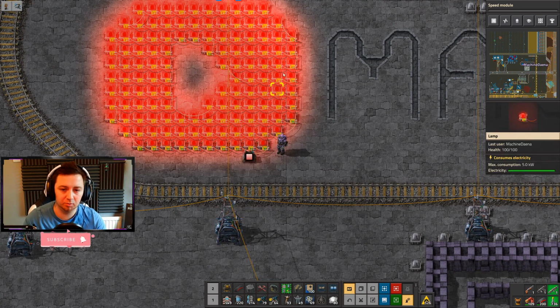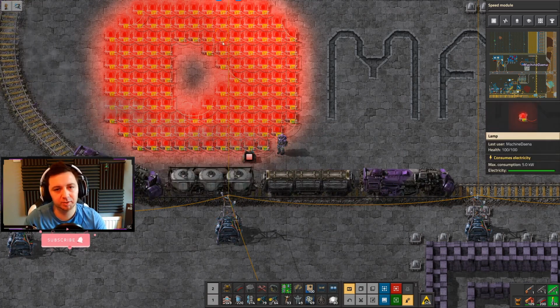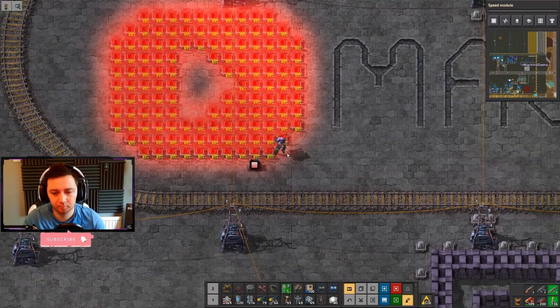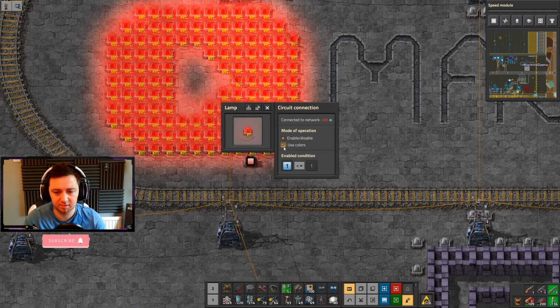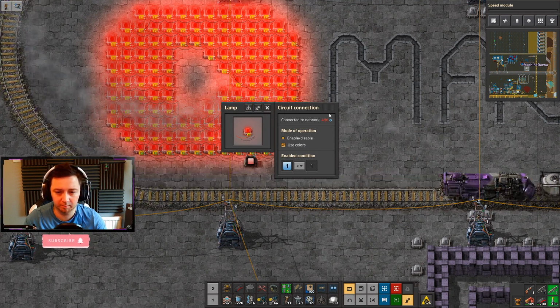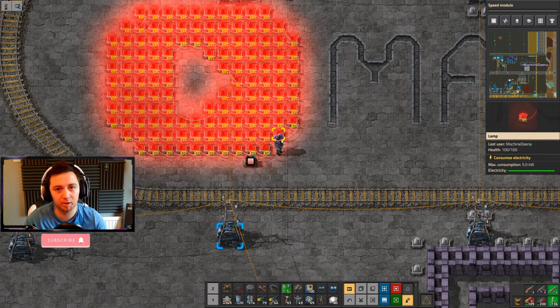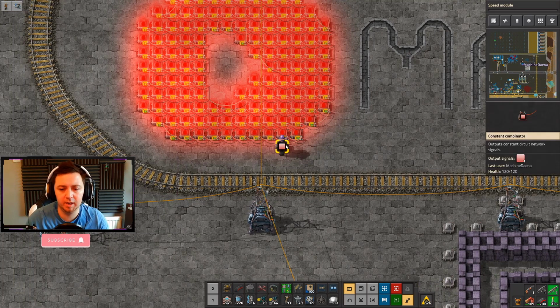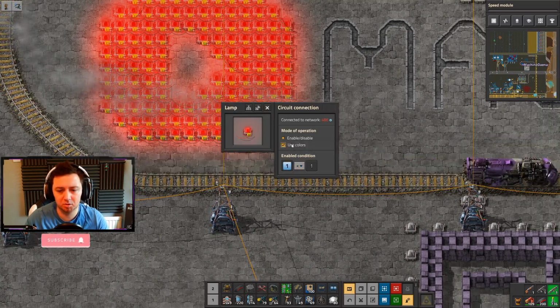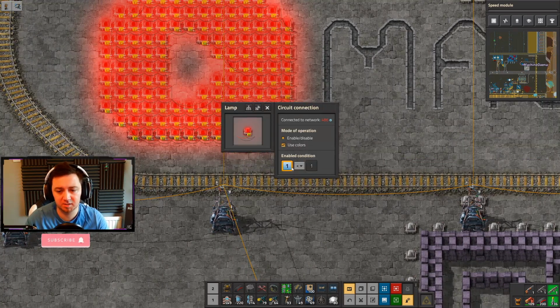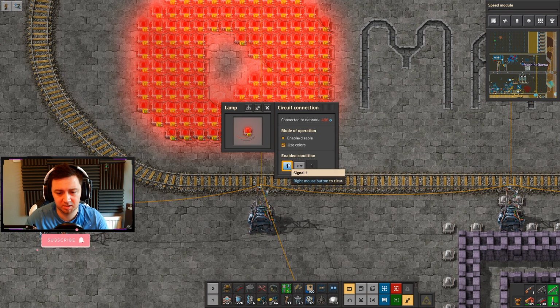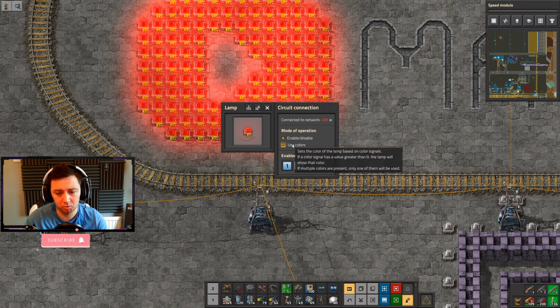I've obviously laid out the lamps in the shape that I want, in this case the YouTube play button. And all I've done is set the lamp to, when it gets connected to the circuit network, you should see connected to network here just by connecting the wires. I've used the red wires for obvious reasons. All I've done here is set the lamp to use colours. It's connected to the network, and I've set signal 1 is less than 1. When this signal is less than 1, use colours.